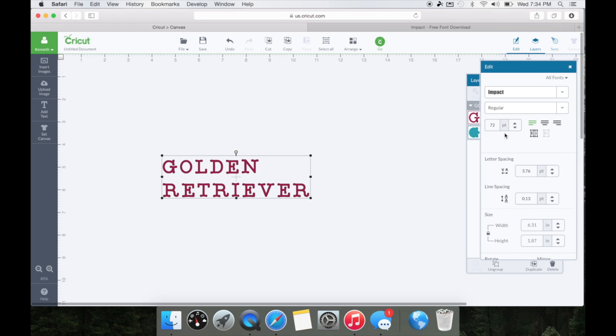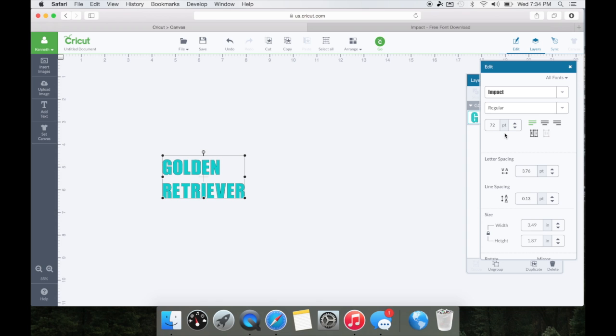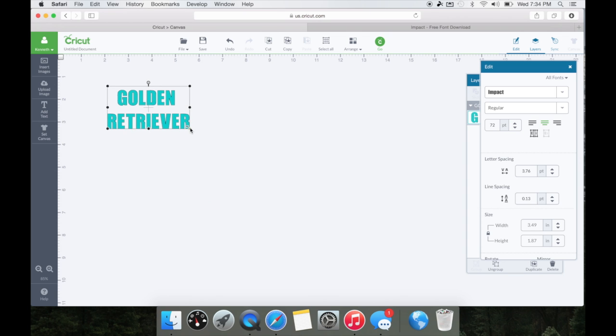Now, once you've done that, you're going to notice we need to do a couple more things to make it match the one that I had done. The first thing we're going to do is hit these 3 lines and center our image. Now we need to shrink down our letter spacing and our line spacing. So let's blow this image up a little bit so you can see what's happening here.